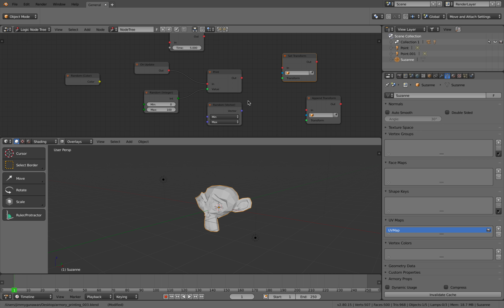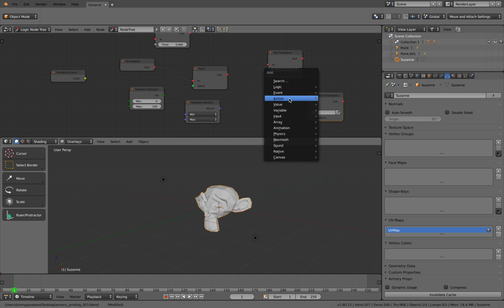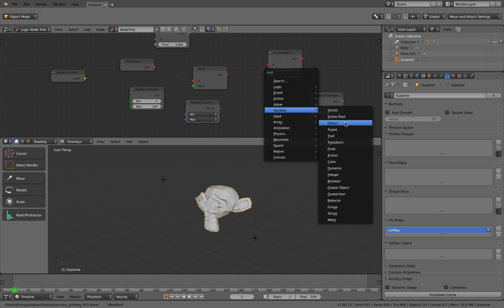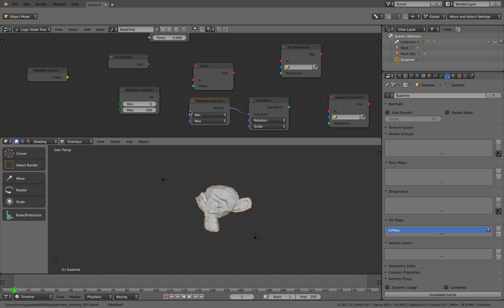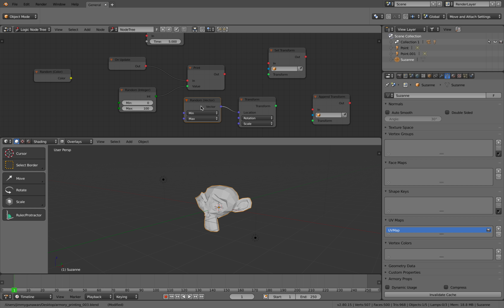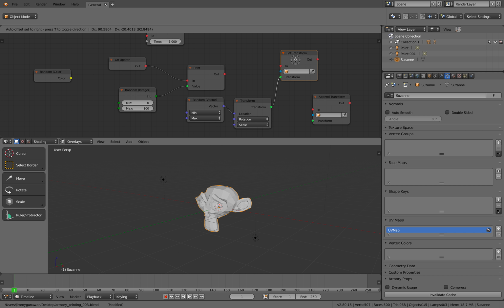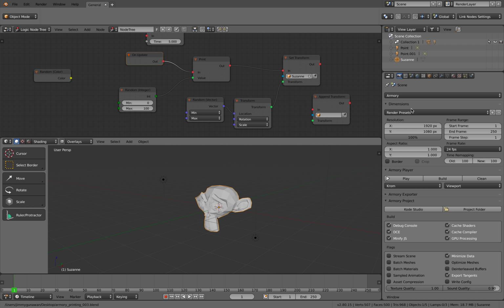So Suzanne head, plug in this transform. This is not a real transform, but we need to create a transform first of all. Variable, there you go, transform. So we have this random vector. It's gonna be generated every update, I think, and we can transform Suzanne head this way and try updating it like this.